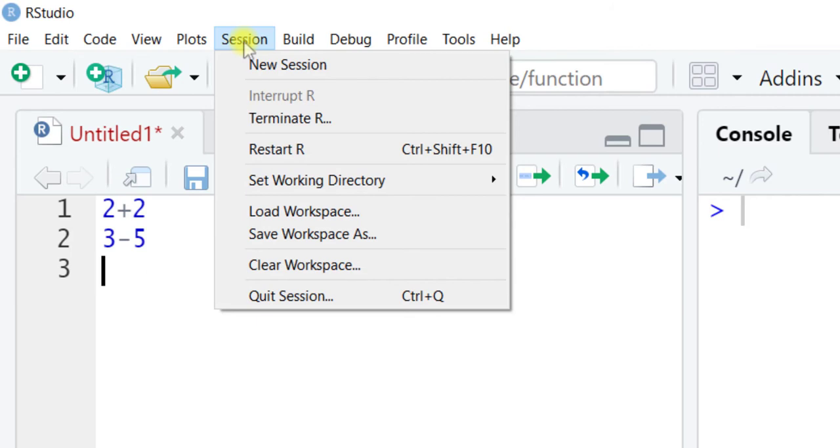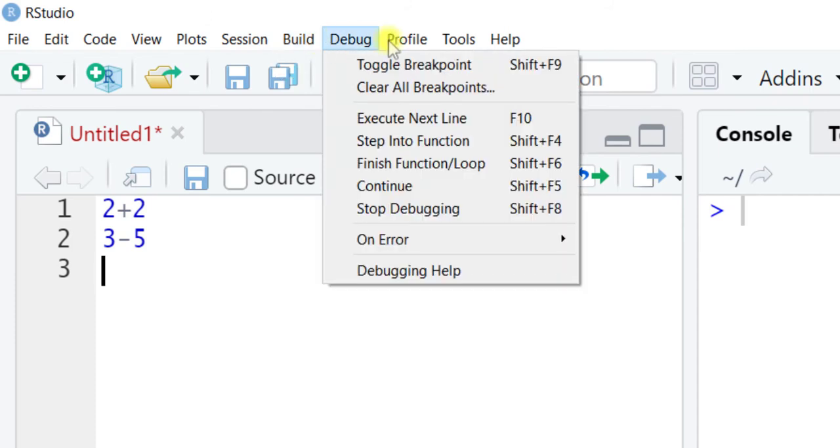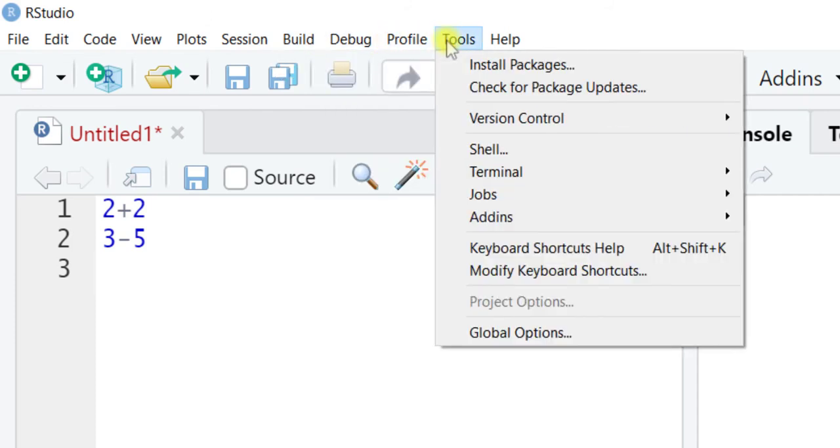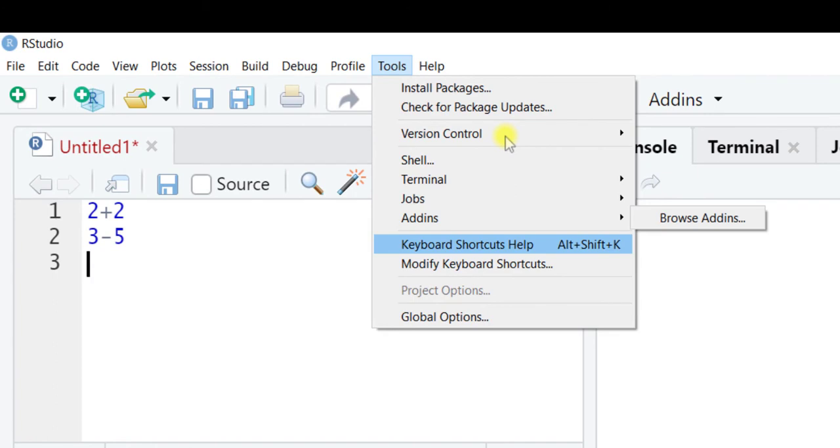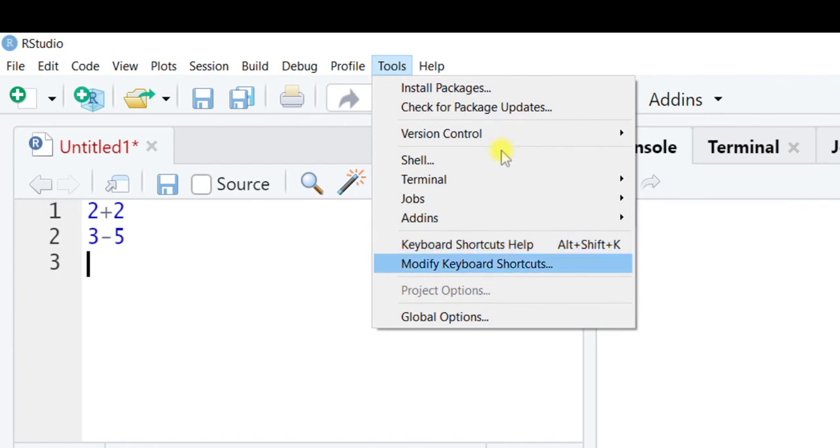Here, how to set working directory, creating new section, loading workspace, save workspace as, and how you could also clear the workspace, building, debug, profile, and tools. So at this level of tools, we have how to install packages, check for package updates, version control. We'll talk about that when we are trying to link our R to GitHub, shell, talk about terminal, jobs, add-ins, keyboard shortcut, help, modify keyboard shortcut, and then we have the global option.